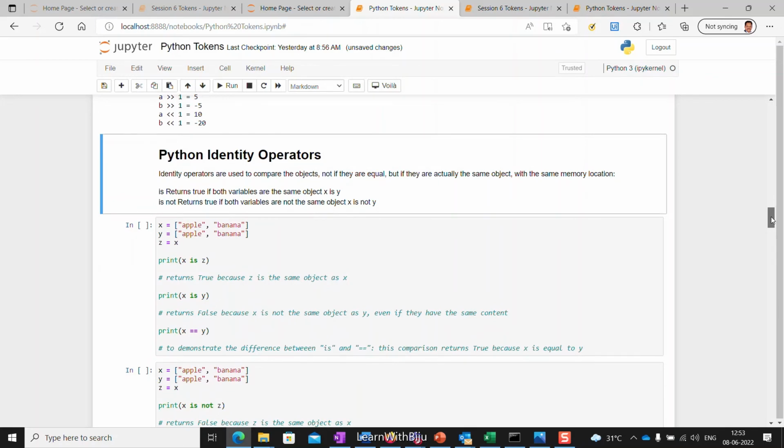Then we have Python identity operators. Identity operators are used to compare objects, not to check if they are equal, but if they are actually the same object with the same memory location. We have an example: x equal to list of apple and banana, y equal to list of apple and banana. We are assigning z equal to x. Then we are checking if x is z.